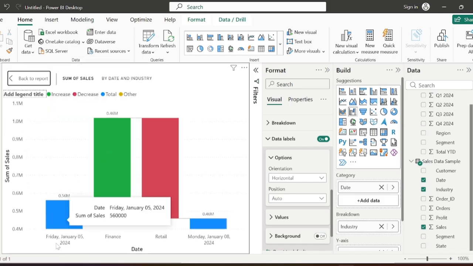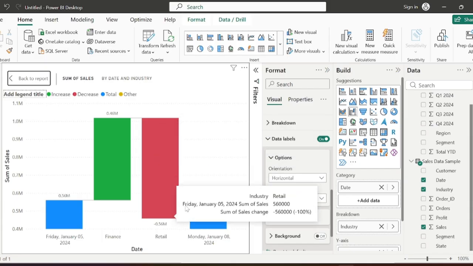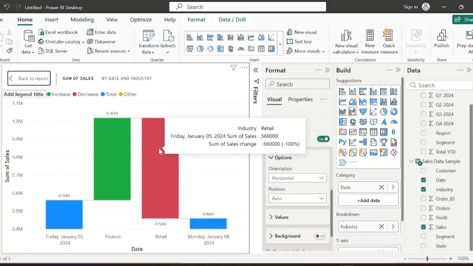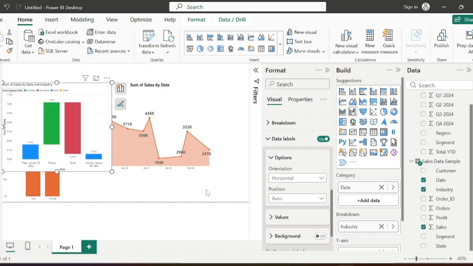See, Friday, January 5th, you got these sales 0.56 million. It means 5 lakh 60,000. And then you got positivity the next day. Then you got, gradually, a crash down in your sales. And this is why the retails, and if I hover on this, you can see industry was retail, and this was the date and sum of sales changes, and all the things why my sales went down came out here without doing any technical coding or something.